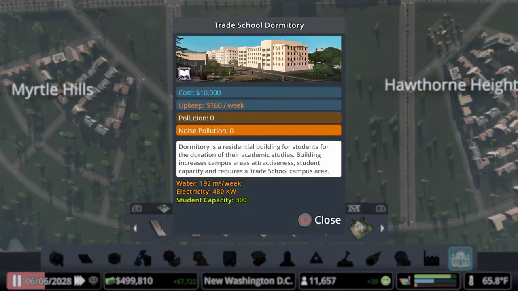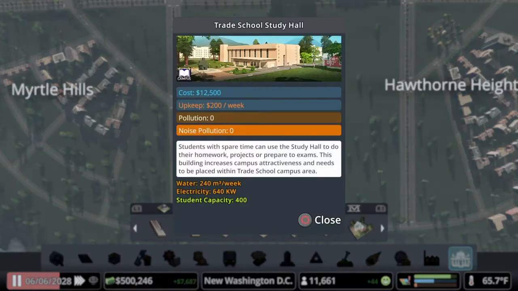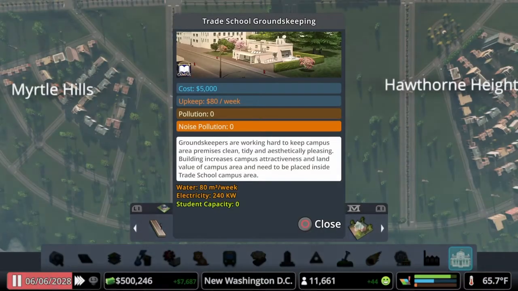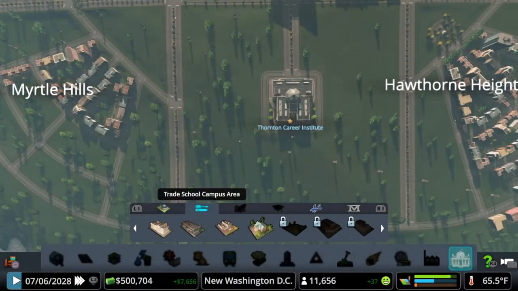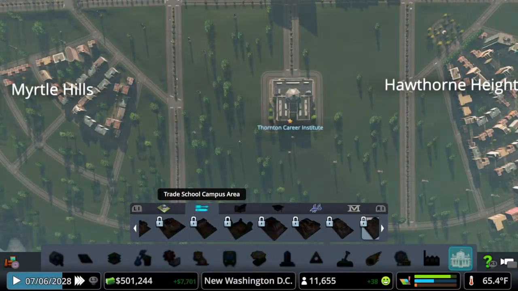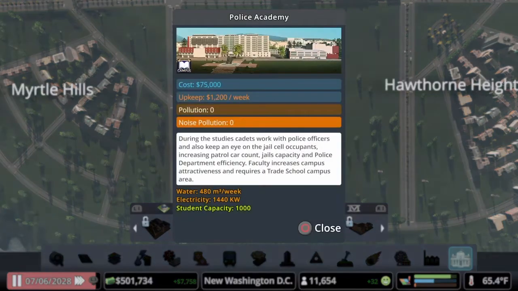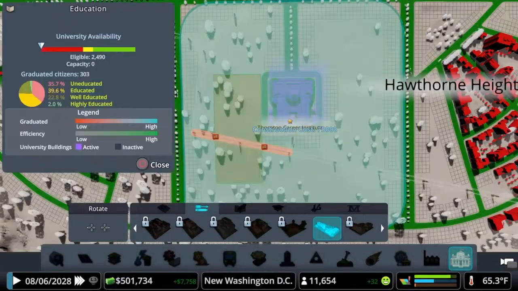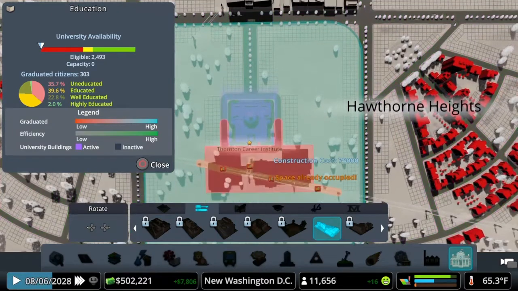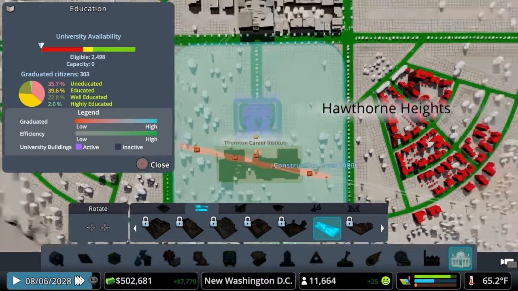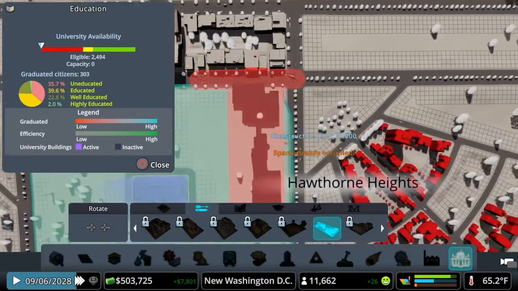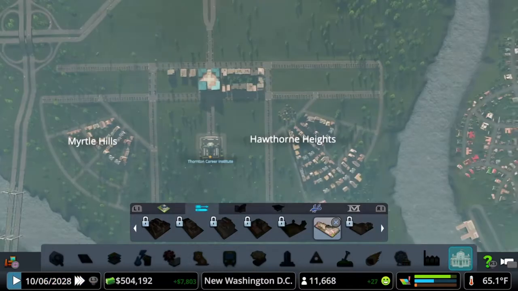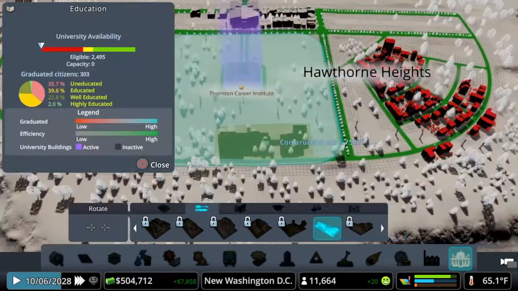So we have a few things we can add. We have a trade school dormitory. We have trade school study hall, groundskeeping building, book club, and everything else is locked. Or can we do, I think we can do the, yeah, police academy. Now the police academy is one of the biggest buildings on this. So we are going to put the police academy. Let's see, how do we want to do this?